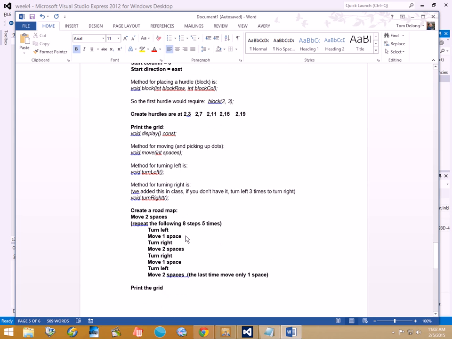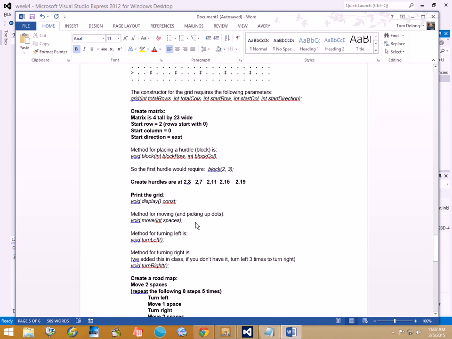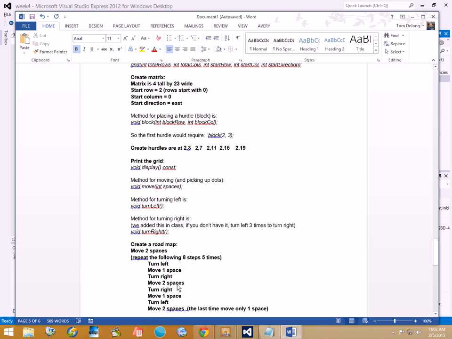Okay, and then we got to make a little map. And we have to say, well, where do we have to go? We're going to move 2 spaces in. We have to turn left, and then we have to go 1 space up, so we have to move 1. And then we're going to turn right, and we have to move 2 spaces. And then we have to turn right again. We move 1 space. Anyway, you just make yourself a little road map for all these.